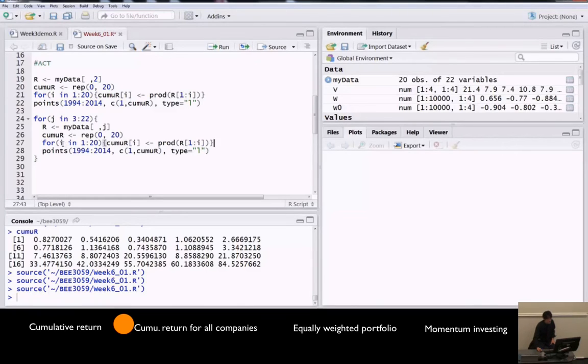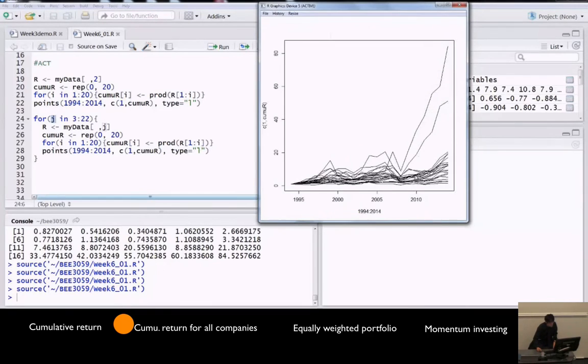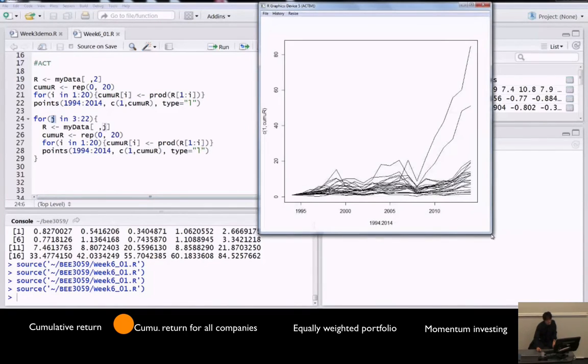If you are using i for the inner for loop, you should use some different letter such as j for the outer for loop, otherwise R will get confused. Is that okay? It's very important actually. This is another step in programming. You are nesting 2 for loops. Good. Save, run. Okay, these are the 22 companies' paths.